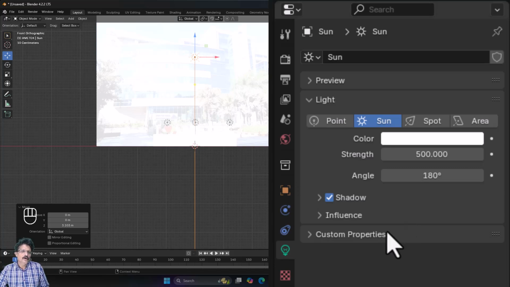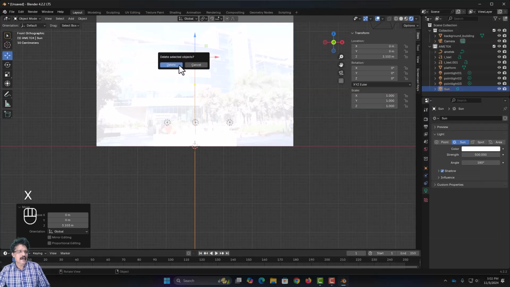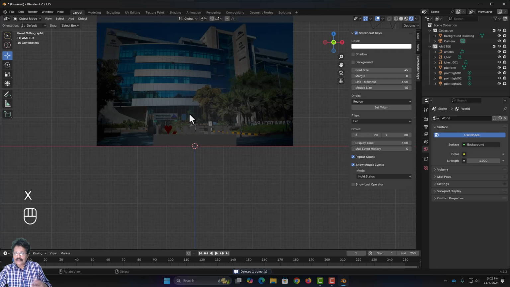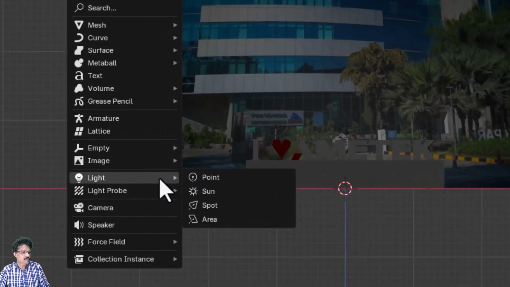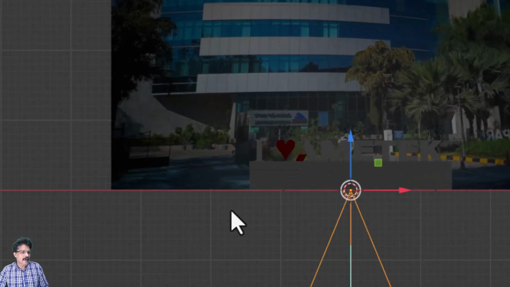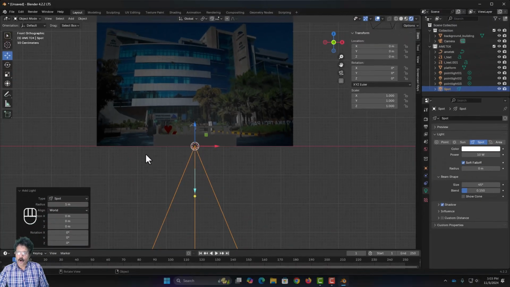As of now, this is just to show you that I used this light. I will select this light, press X and delete it. The other type of light that we normally use is the spotlight. So now I will press Shift A, come into the light, and add a spotlight.